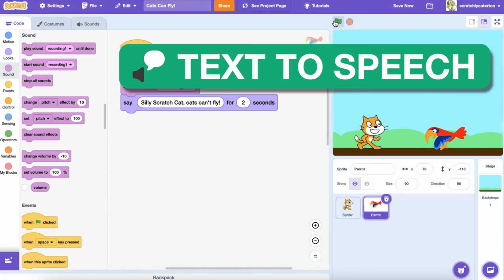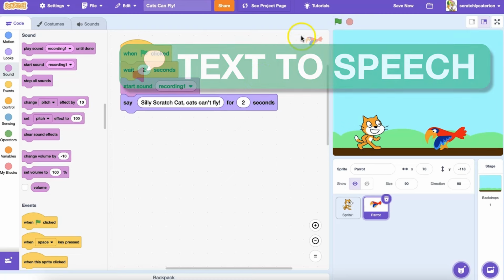Maybe I don't want to record my own voice. Maybe it's too loud in the room where I'm at, but I would still love my users to be able to hear the words as they're being shown on the screen. Let's try the text-to-speech extension.